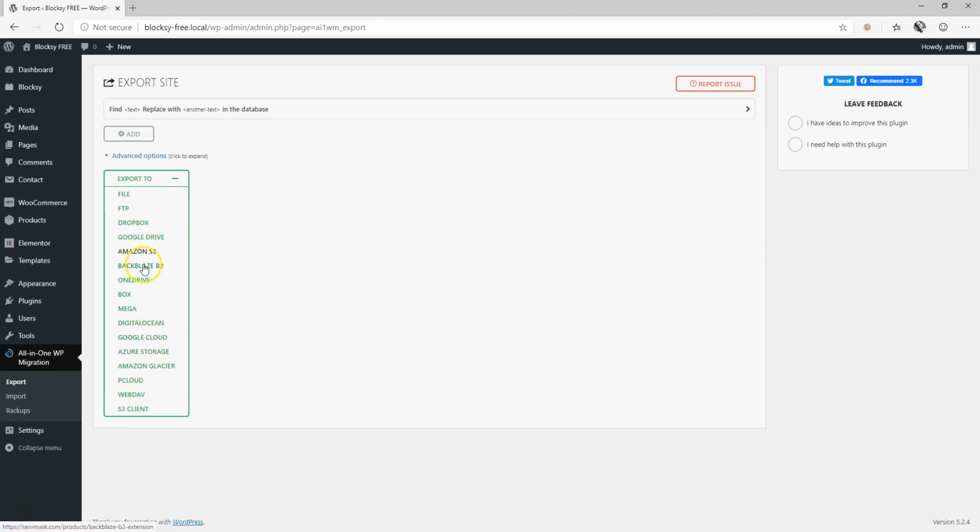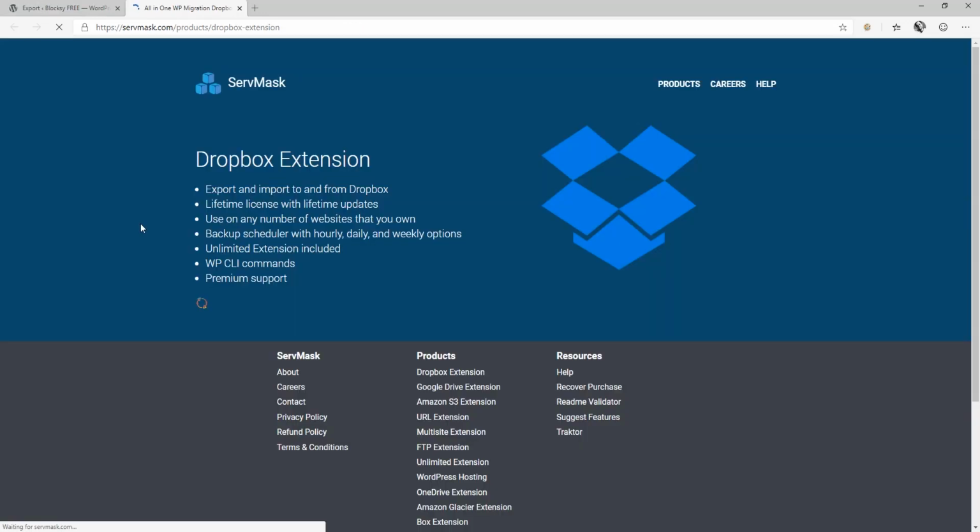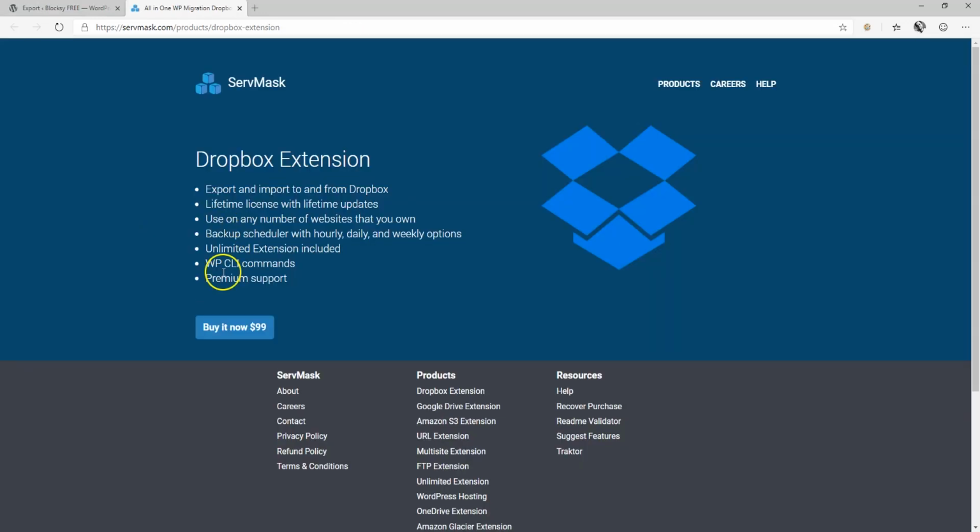So to export, you just click here on export, and you're going to have a lot of options to choose from here. These, all of them under file, are pro extensions. So if you want to export it, for example, to Dropbox or Google Drive or your Amazon S3, you're going to have to go and get that extension for it. So if I click here on Dropbox, it will open a new tab in my browser. And from here, you can purchase this extension. I will show you how I do it with OneDrive.